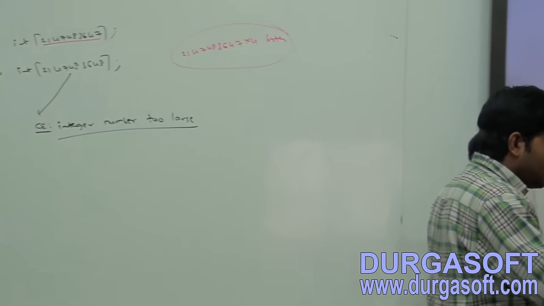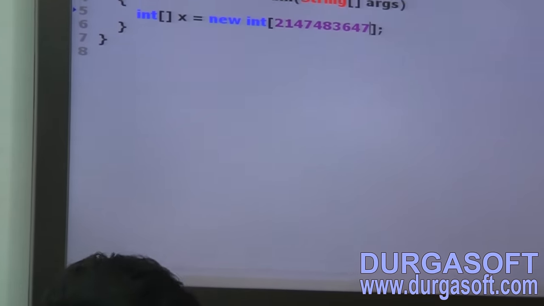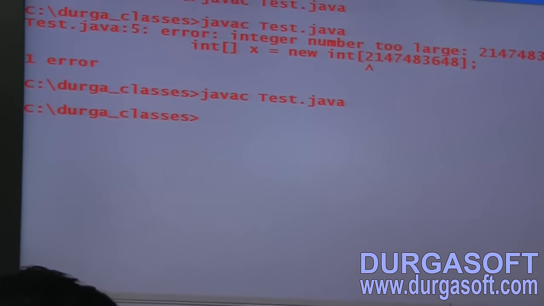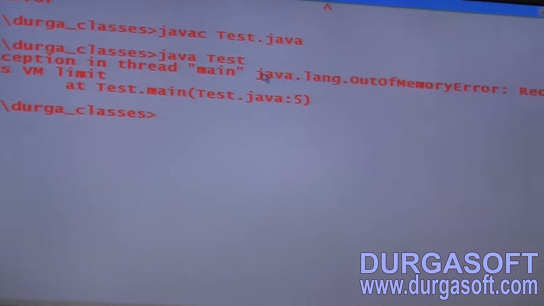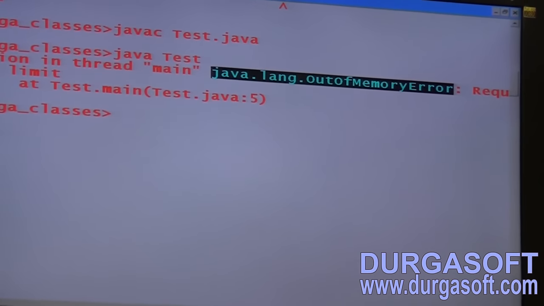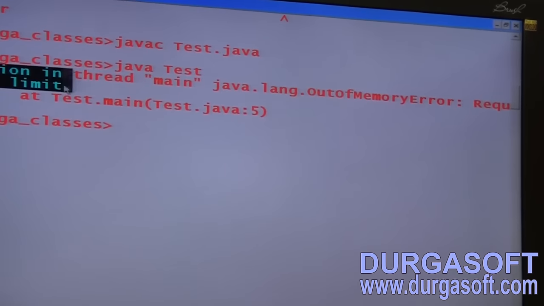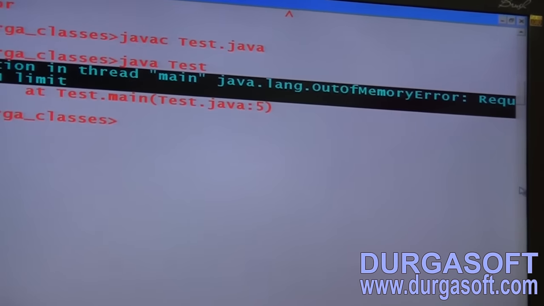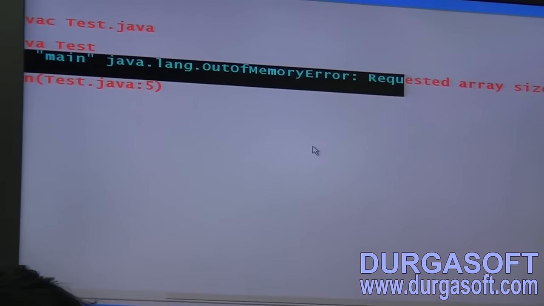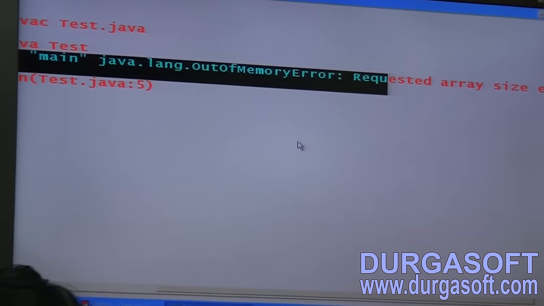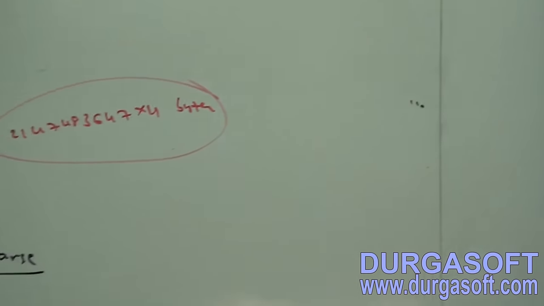Now observe, let me cross check here. I'm taking 2147483647. It compiles fine, no problem. Now let me run. Exception in thread main, java.lang.OutOfMemoryError: Requested array size exceeds VM limit. This is a runtime exception we get by default, not a compile time error. Any doubt or explanation required? Make sure about the out of memory error. Take a note.